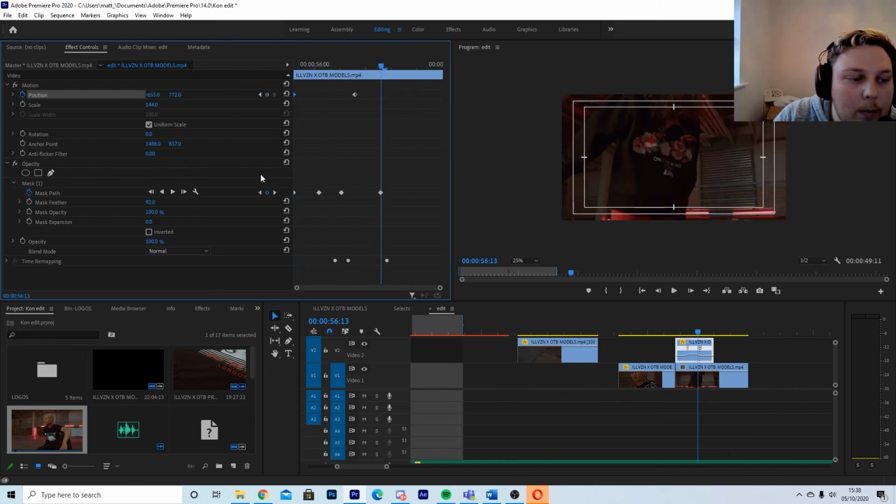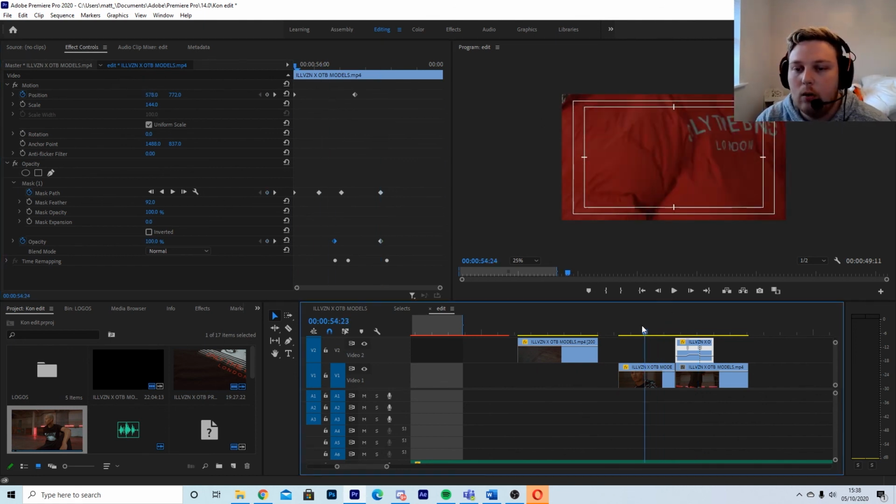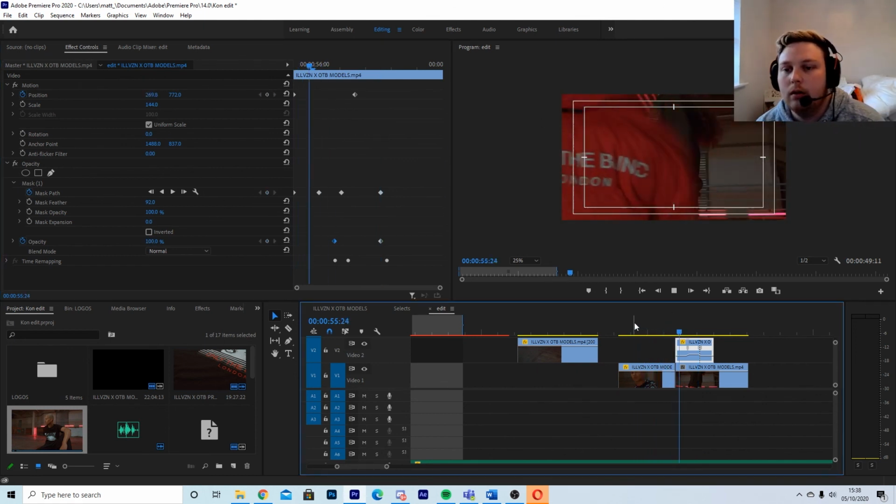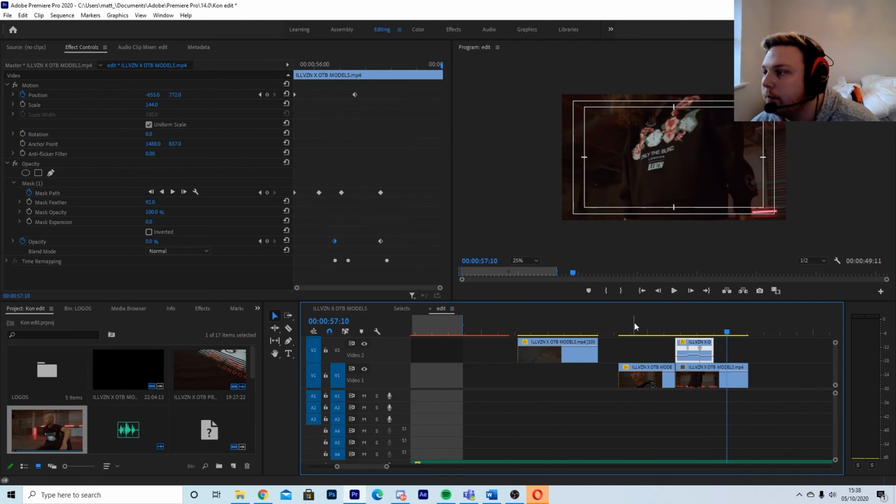Okay, and maybe what we want to do is add our opacity, and just by that point we want it to have faded out. So adding that all together, it is now faded out.